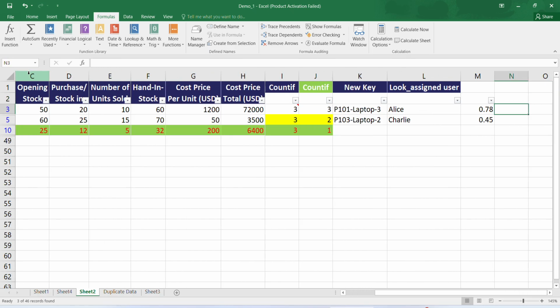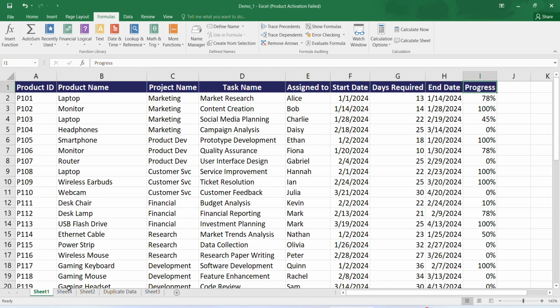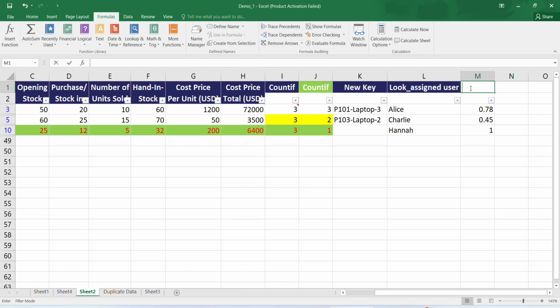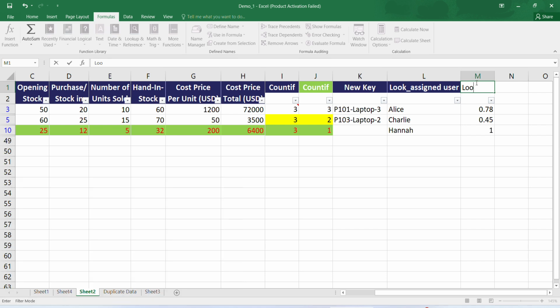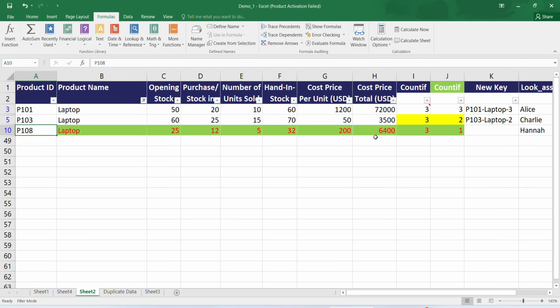So what we did, we placed a VLOOKUP for laptop and we brought in some values here. This value is called lookup progress. This is the progress for these values. Alice has this progress, Charlie has this one, and Hannah has this one against the laptops.